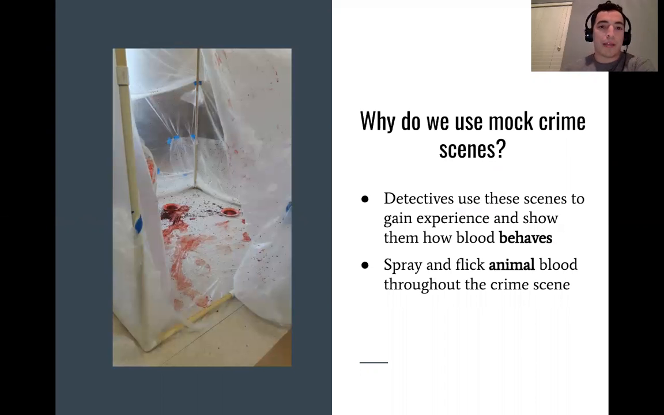Well, first off, it's going to help detectives improve their skills. When an actual crime scene comes, they're going to know exactly what to look for. And really, it's going to tell them how blood behaves, right? We've been breaking down blood. You're learning about this in middle school. Some detectives don't even learn about that once they're actual detectives. Somebody has to come in and teach them, just like the lady in the video you are going to see, or I think you've already seen.